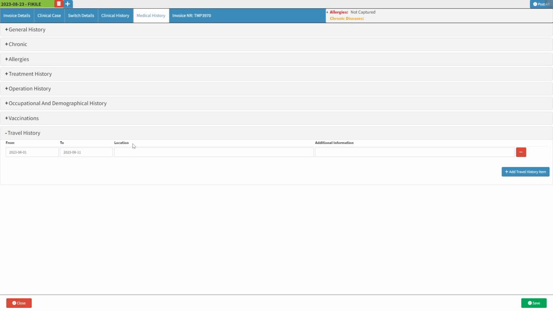Location refers to the region or country in which the patient has resided in relation to the From and To dates. Click on the Location field and complete the relevant information. Additional information refers to extra details the user is able to annotate regarding the travel history of the patient. Click on the Additional Information field and complete the relevant information.